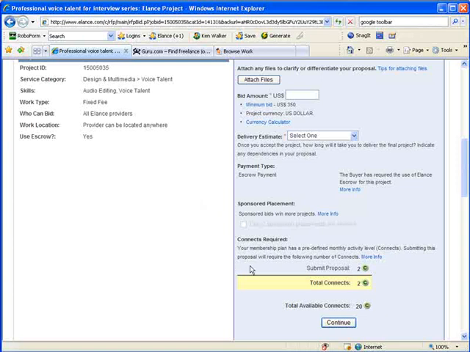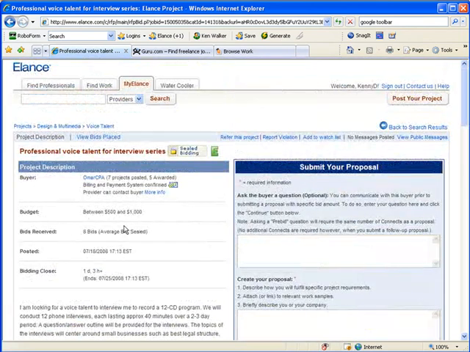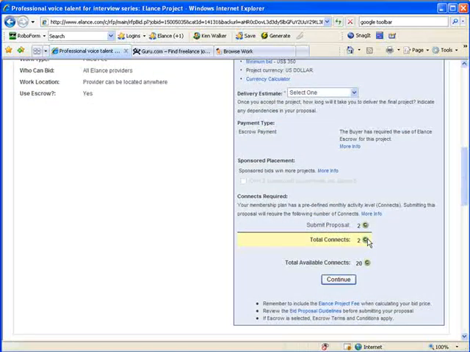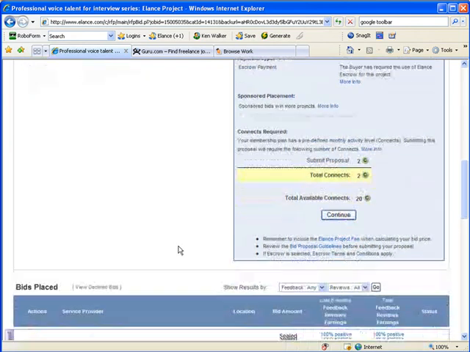Connects, this is what I was talking about before on Elance. They give you a specific amount of connects per month. This one is going to take up 2 connects, and again, that's because they set the range at between $500 and $1,000. If I bid $1,500, it's still going to be 2 connects because they set that range.